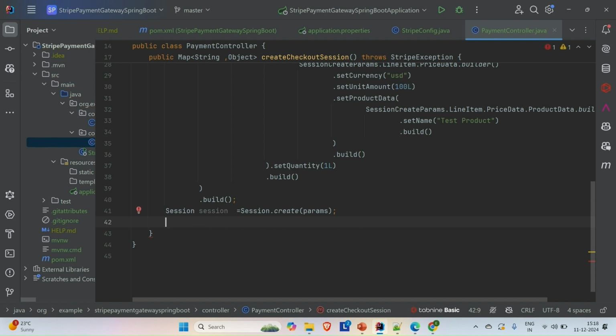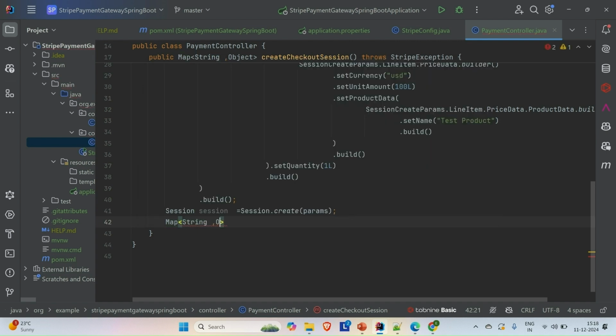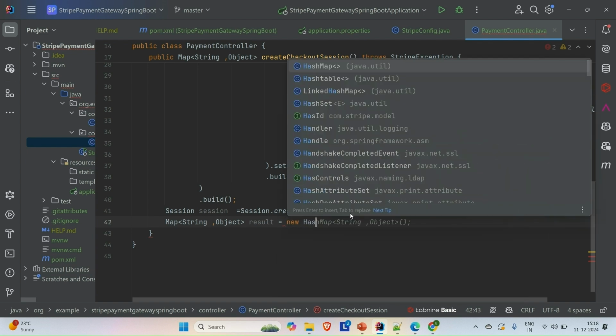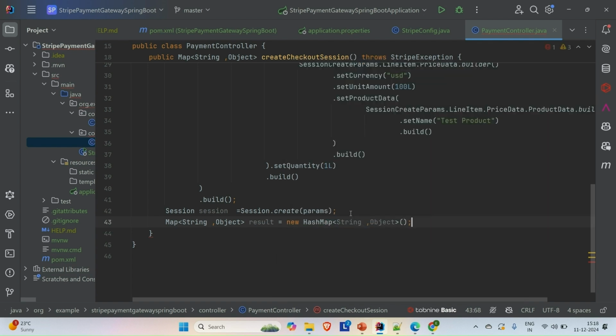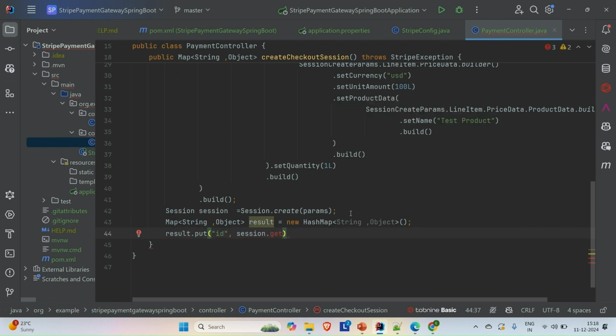Now what we are going to do is we are going to create a map that we are going to return here. So let's say map of a string of object, and let's say it is response, or you can say result. Anything is fine. Let's say it is a new hash map. Just import this, and we have the response. In the response, or you can say result, we are going to put the session ID, and we are going to get this thing, session.get ID. Okay, so we are good.